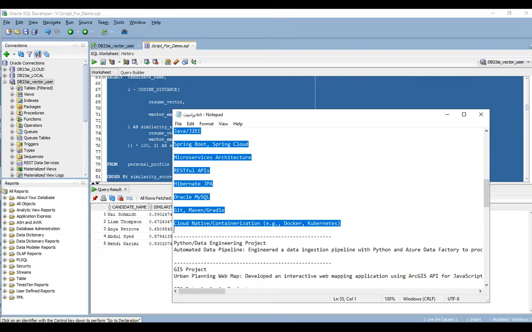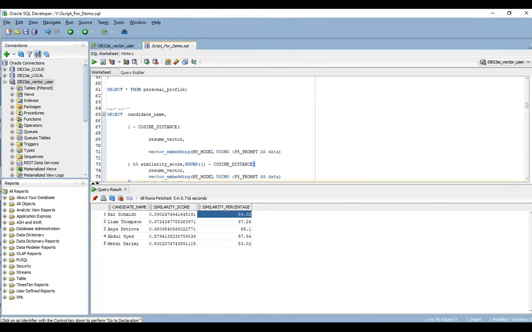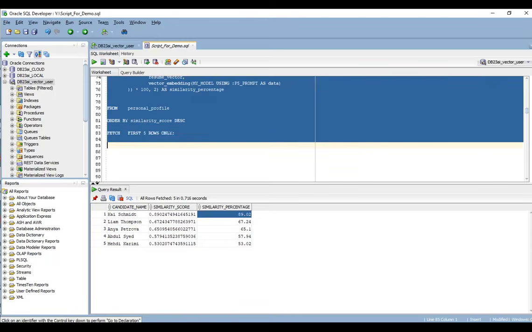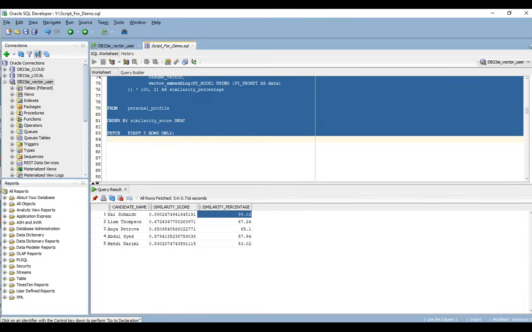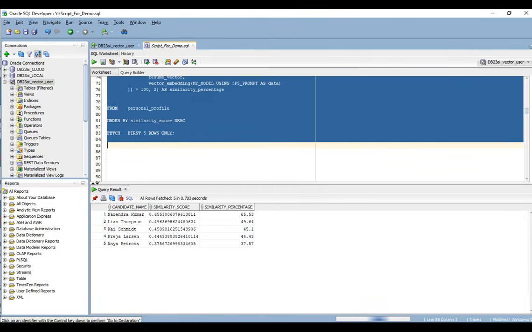So for example, this project description, so as you see the result. So now I'll show you in the application, the resume match application that I created with this AI vector search, this table, and Oracle APEX.